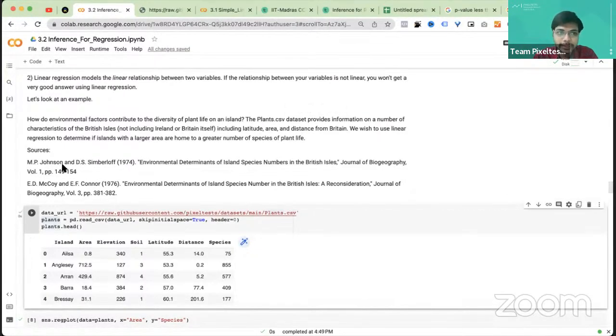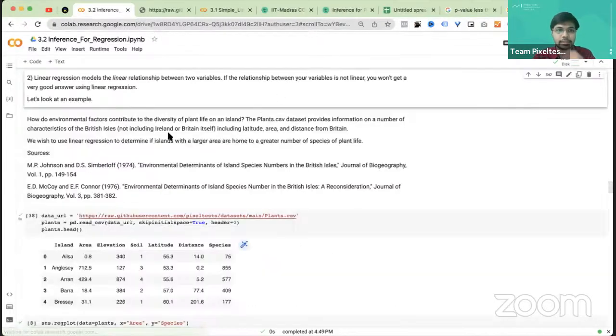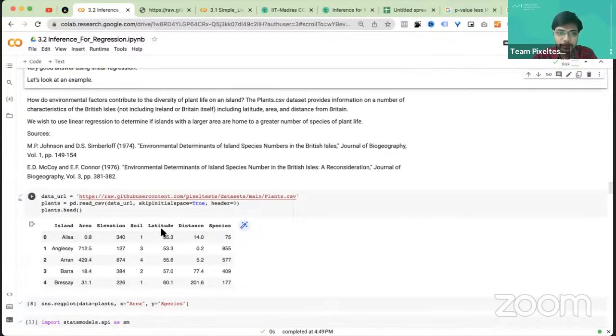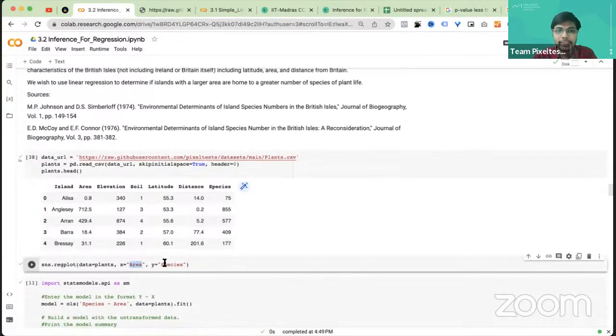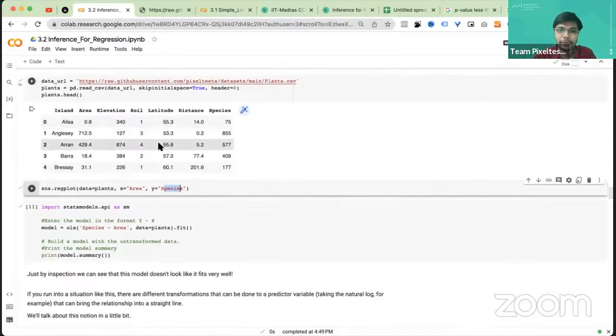We wish to use linear regression to determine if islands with a larger area are home to a greater number of species of plant. So this is what we are trying to do here: area and the number of species on that particular island. We are trying to see if they are correlated, and if they are correlated, how they are related. We're going to see that.